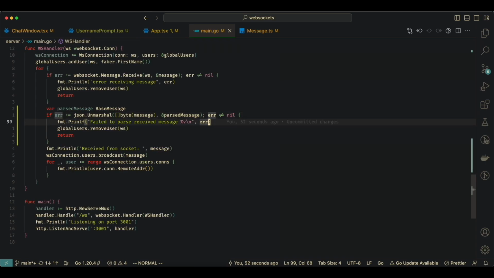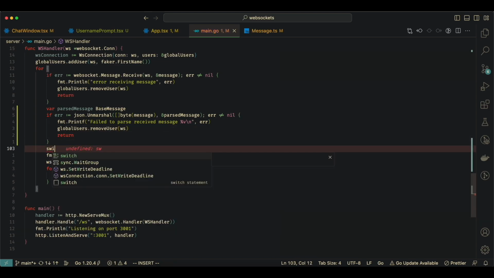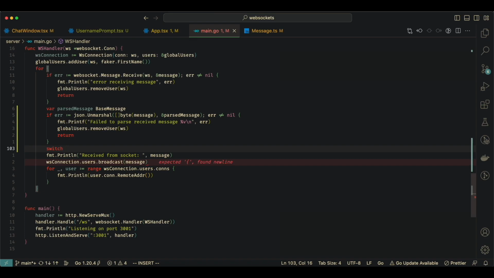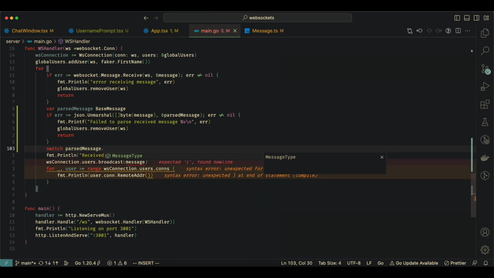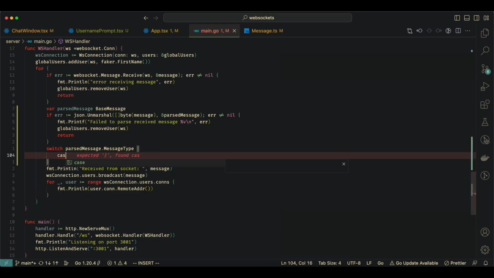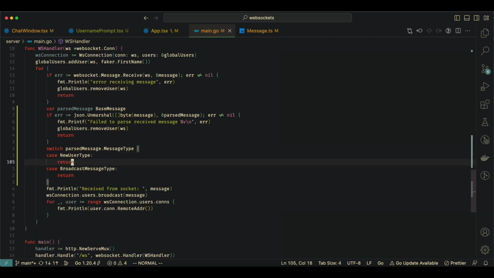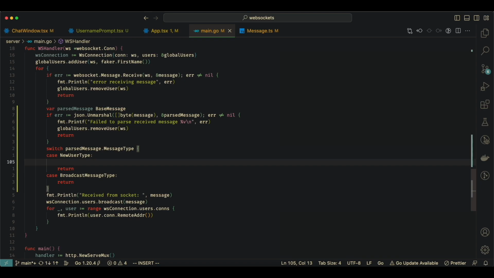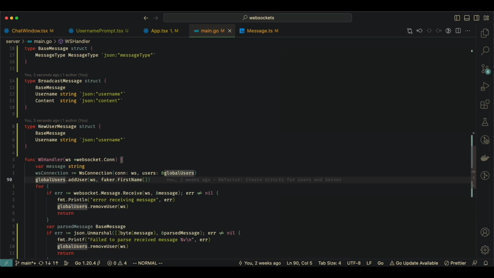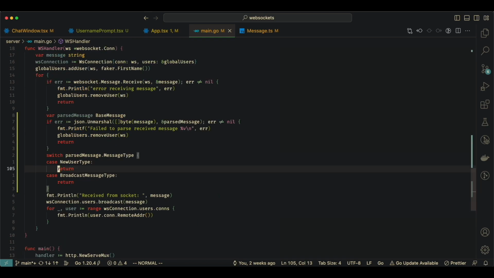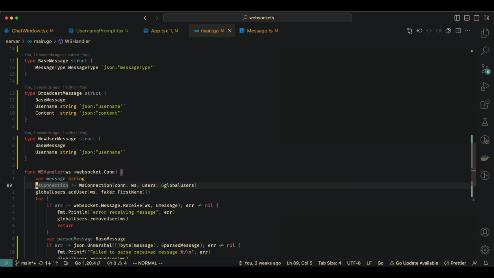If there is an error, then we just print the error and we remove the user out of our global users. And if that's not the case, then we create a switch case with the parsed message's message type. And in here, we will have a case for the new user type. The other case is to have a broadcast message type. And the first one, we want to handle it differently. We don't want to have a faker fake username and any of this. We want to parse this message and extract the username and store that as the new user's name.